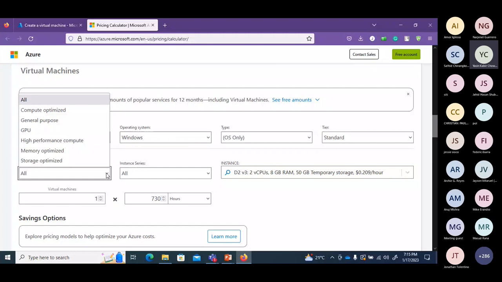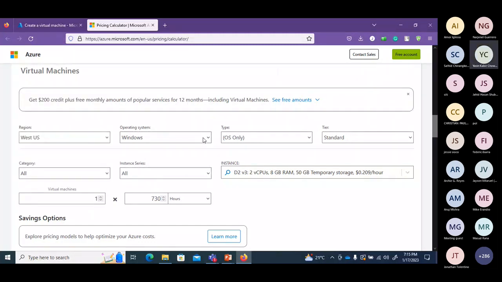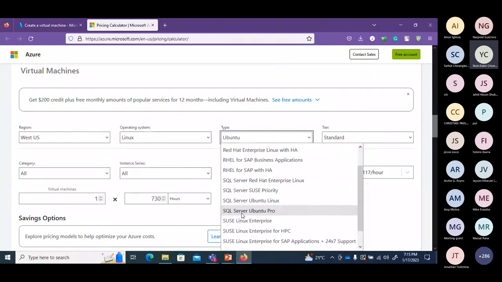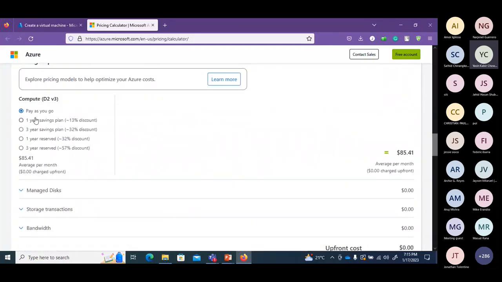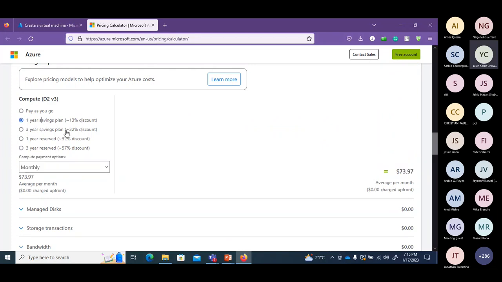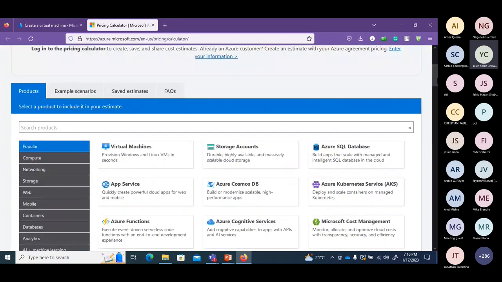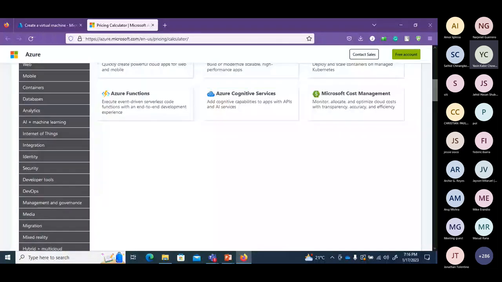money, all categories, CPU, general purpose, Windows or Linux, Ubuntu or RHEL or SUSE Linux Enterprise. You have a lot of options here. Then you can have a 1 year subscription, 13% discount. Look, 3 years reserved, as I told you, it will cost 57% less. You will get a discount from here. This way, you have a calculator. From the calculator, you can check the prices of the resources. There are a lot of resources here.